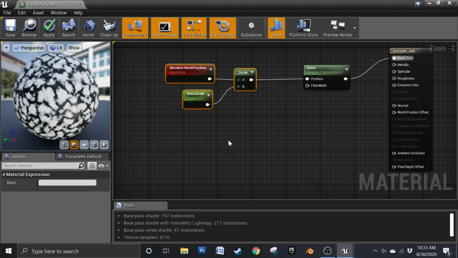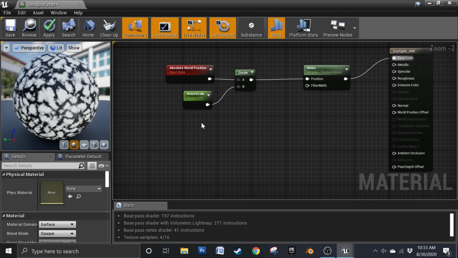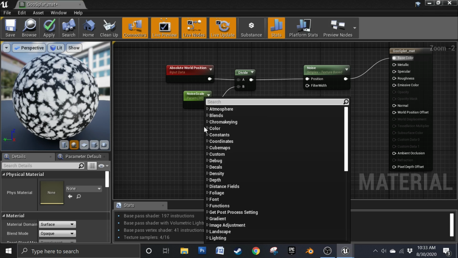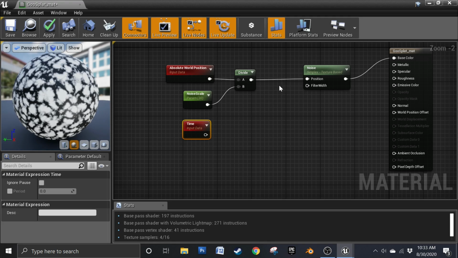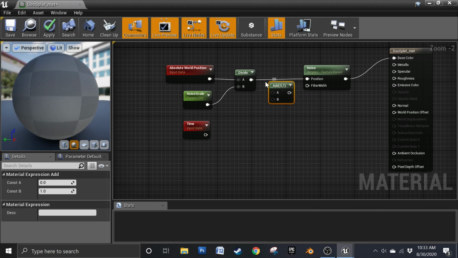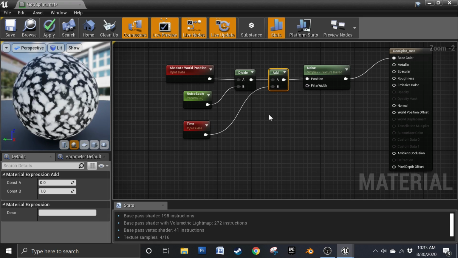I wanted my noise to kind of scroll and move around, so I decided I would use time. So if you right click time and add that to my world position, right? So it's essentially moving my noise around on my sphere. So I can just add this like this here, and we'll get movement on our noise, which is what I wanted.